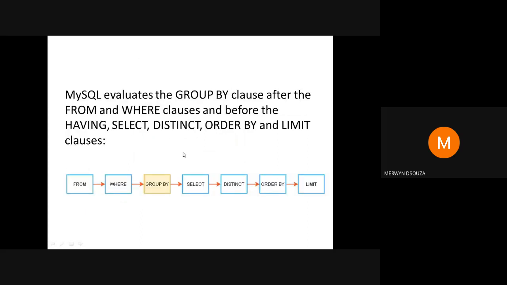MySQL evaluates the group by clause after the from and where clauses and before the having, select, distinct, order by and limit clauses.